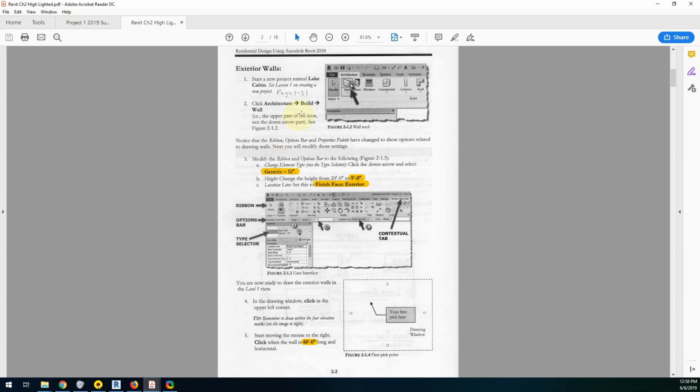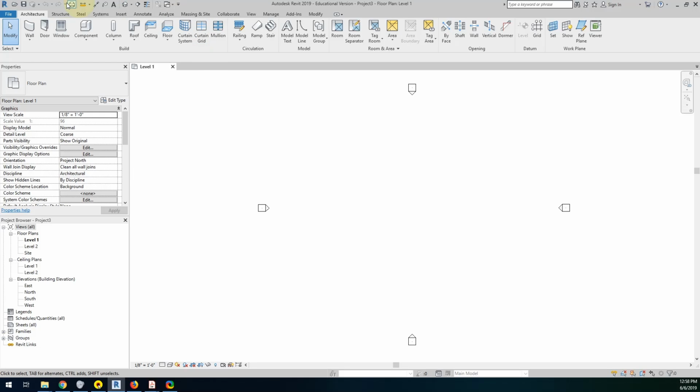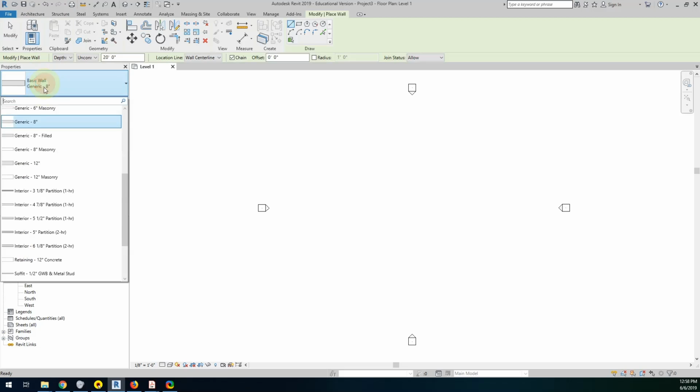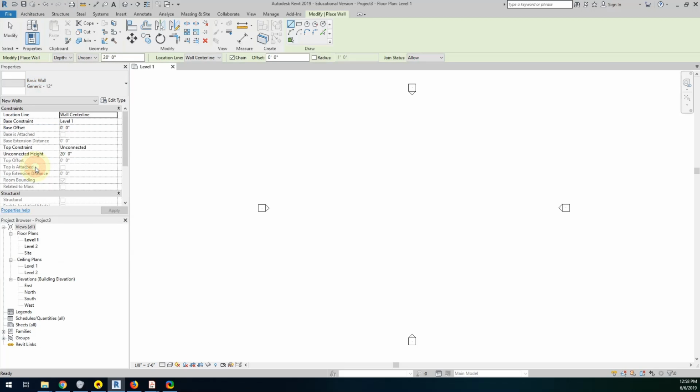Then we're asked to create a wall from the Architectural tab using the generic 12-inch wall type and change its height from 20 feet to 9 feet using the Finish Face Exterior. So from the Architectural tab, we'll hit Wall, 12-inch generic, and we'll change the unconnected height to 9 feet. Location line will be Finish Face Exterior.